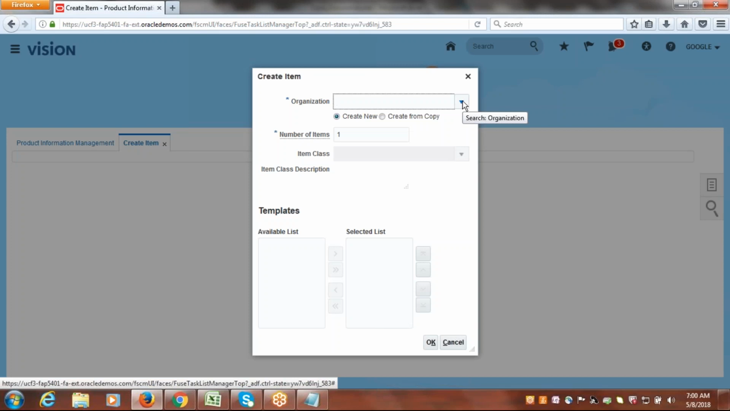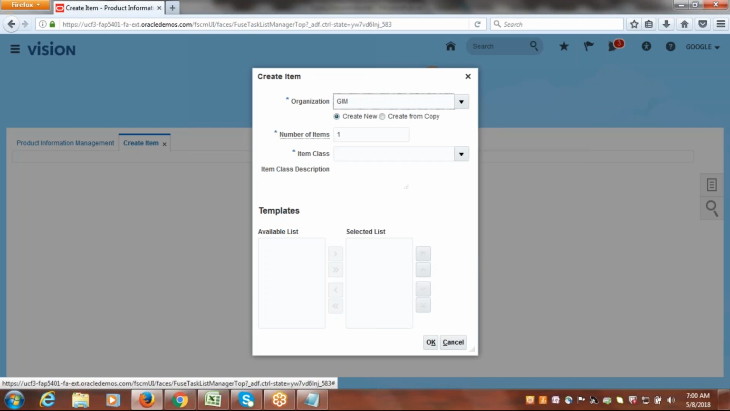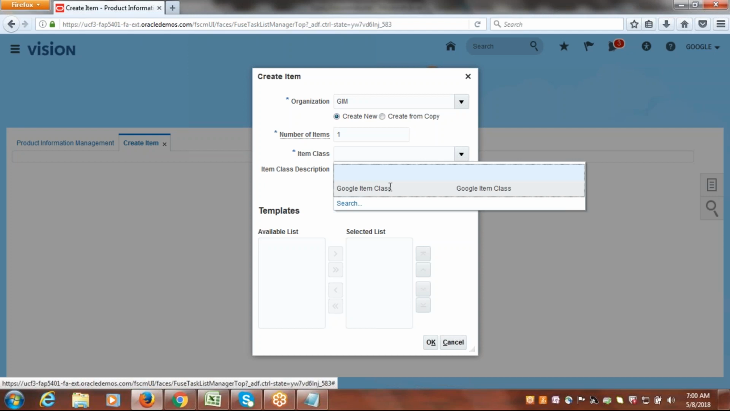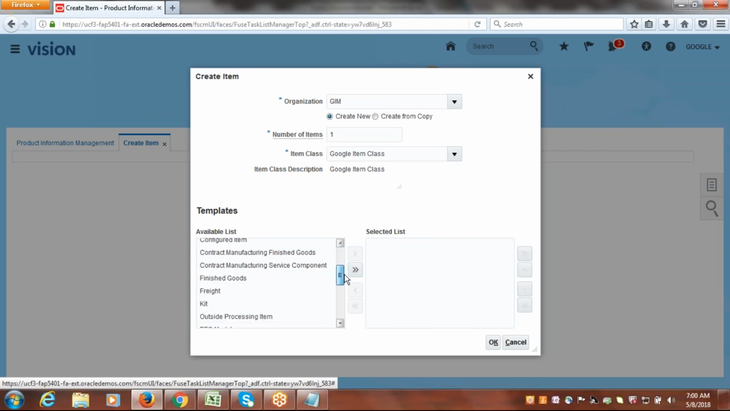So we are going to create the item from which item master? Google item master inventory, and only one item class we mapped with this organization. That same item class you can find, Google item class. Now the system will list out all the templates. You can select which template you want to use to define the item. Finished good or purchased, any one of the templates you can select. Say purchased item template, select and just say OK.